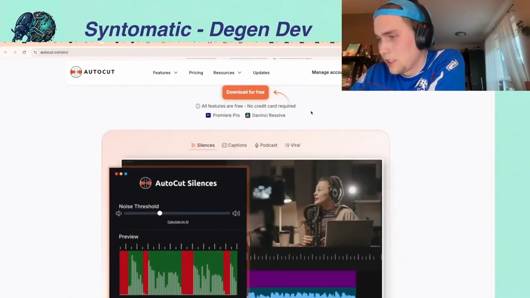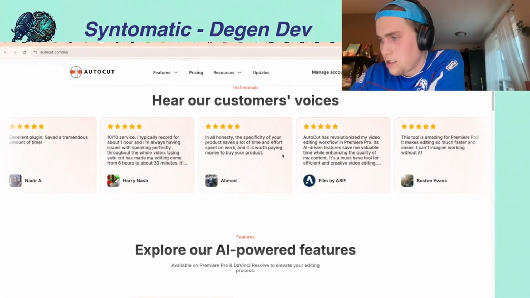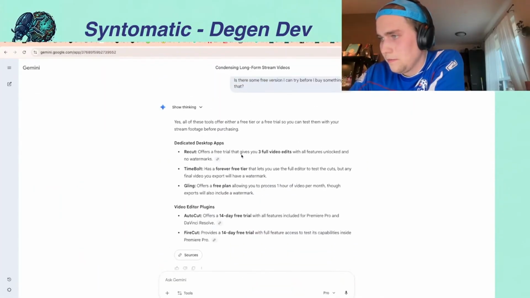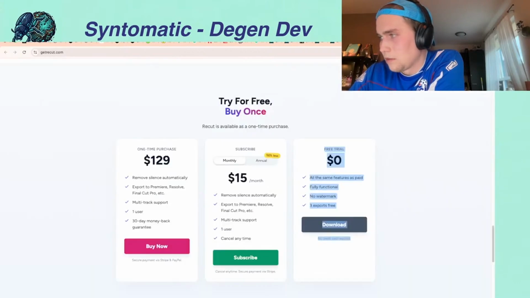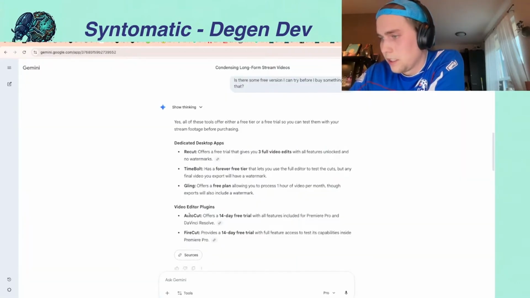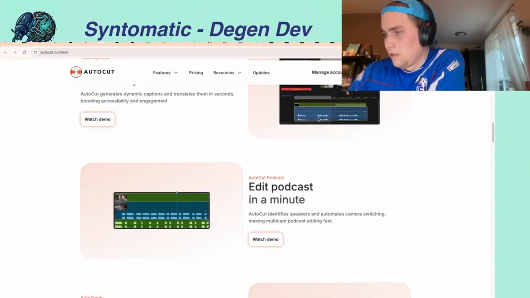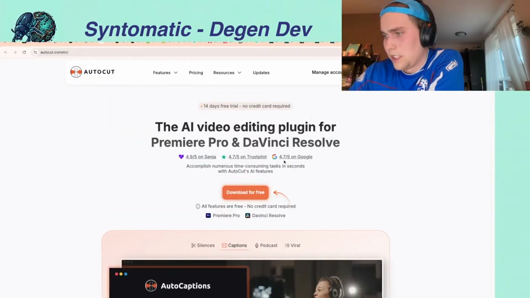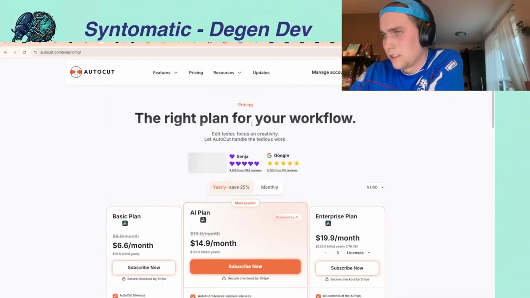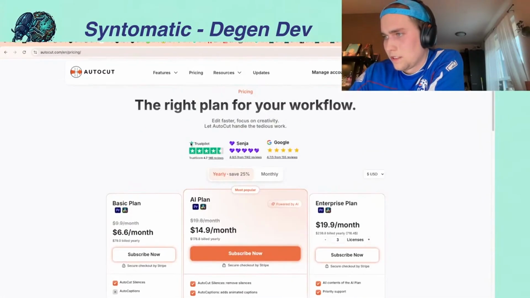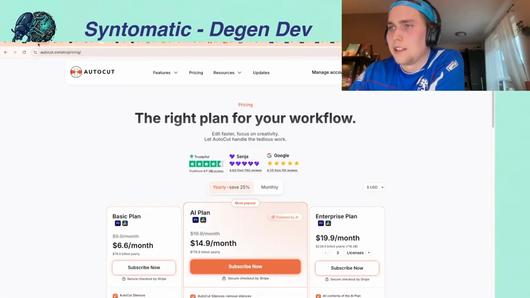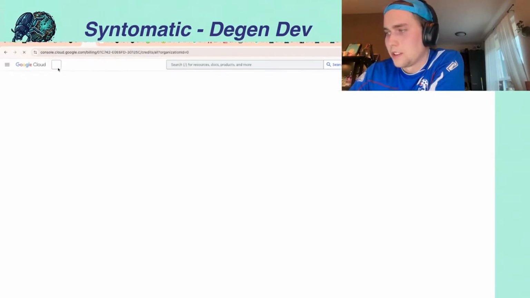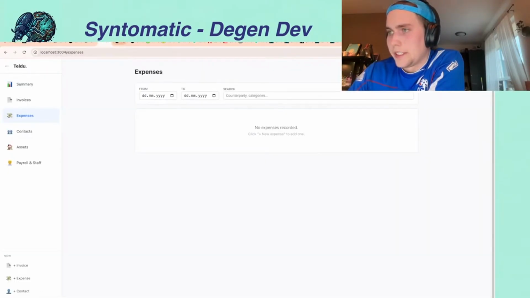What is this? Wait, which one was Premiere? Recut was not Premiere, but AutoCut was supposed to be a plugin in Premiere Pro. Right, I mean, yeah, so it's like that. Pricing, what's that? Alright, I'll look at that later. Let's see if we've got any token usage. Literally nothing.